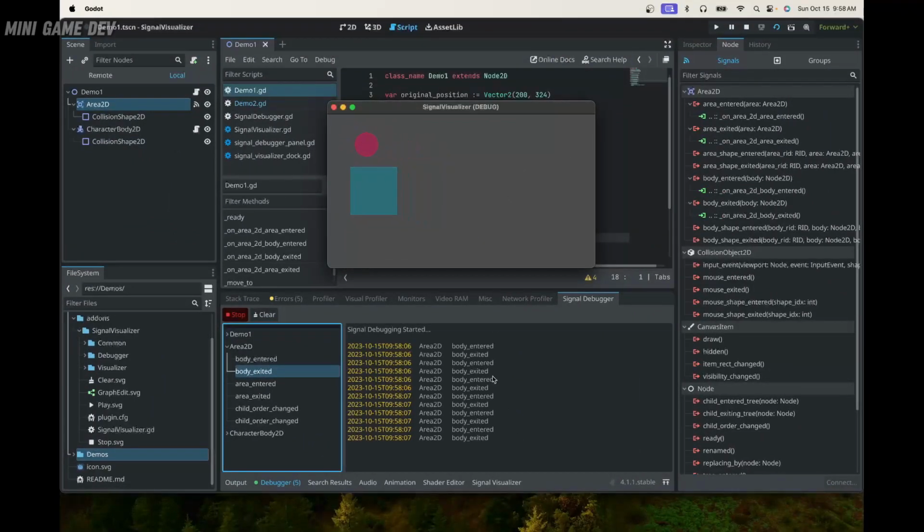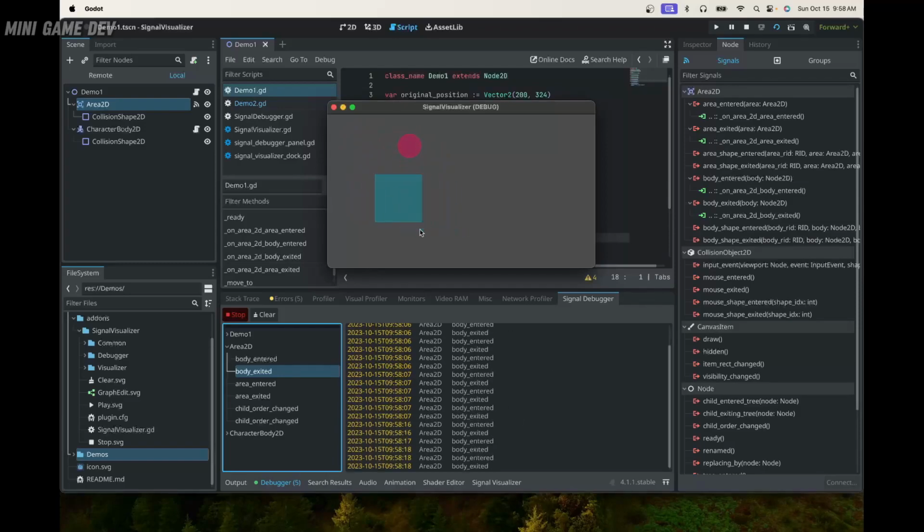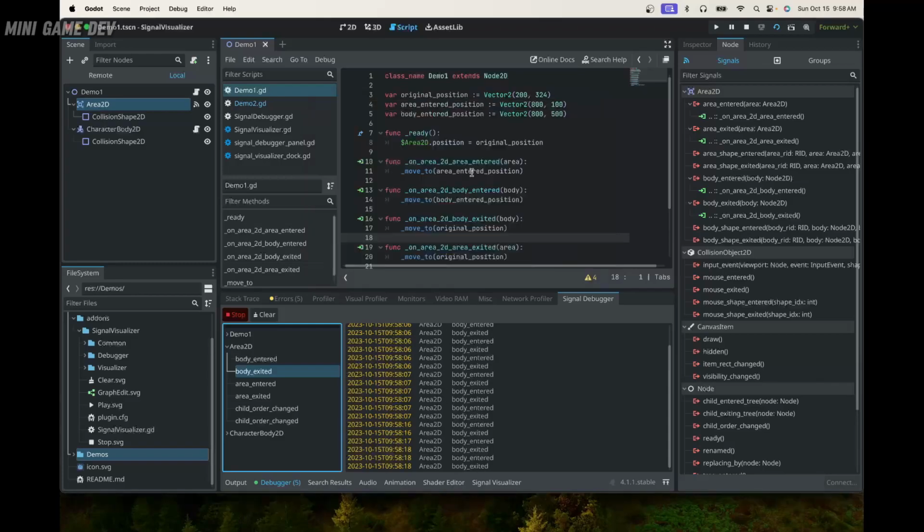Signal Visualizer offers a graphical interface that displays signal connections and emissions as they happen. This real-time visualization helps you understand the flow of events in your game, making it easier to identify and fix any issues. Whether you are tracking player inputs, enemy behaviors, or any other game events, Signal Visualizer gives you a clear picture of how your signals are functioning.